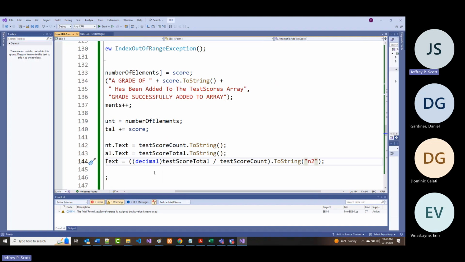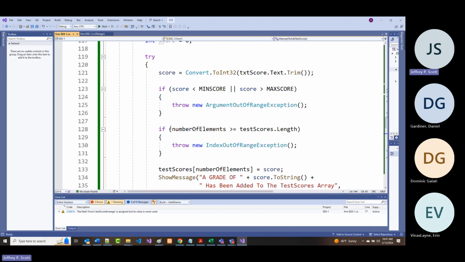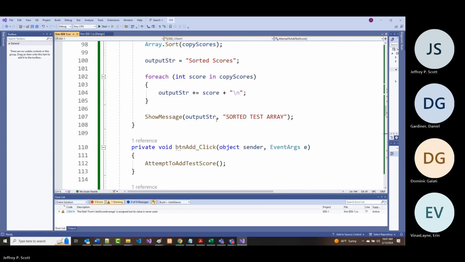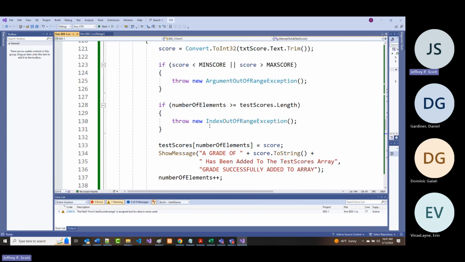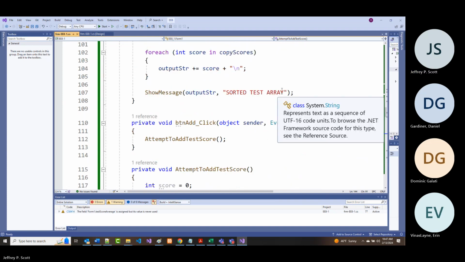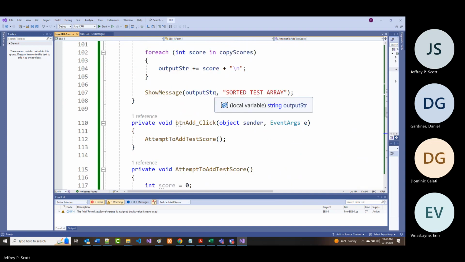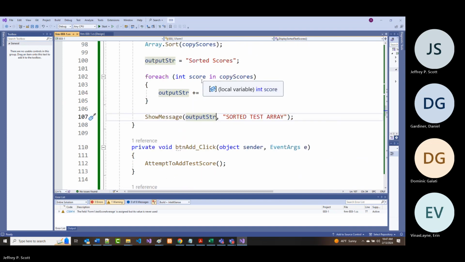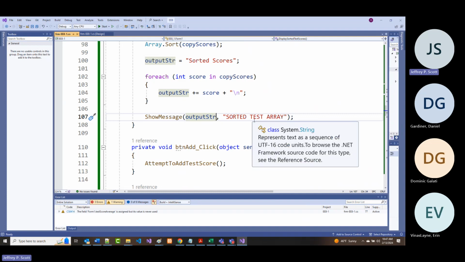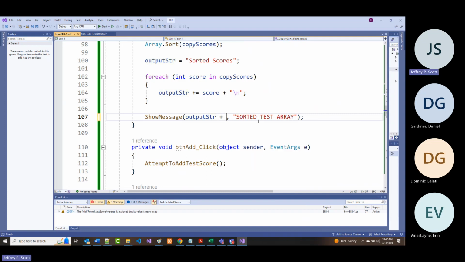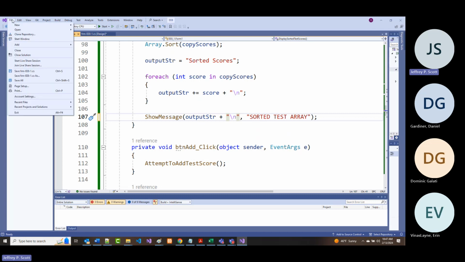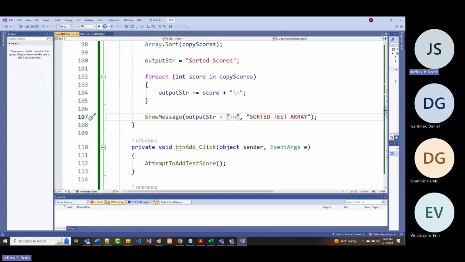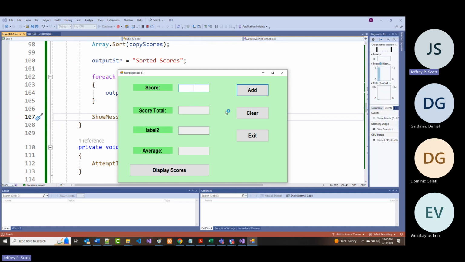All right. So where we've got that show message, sorted test array. All right, let's put in here plus a \n. All right, to show the sorted test array. Now, the only thing I didn't do is, stupidly, I put the numbers in order. So let's just reverse that order.